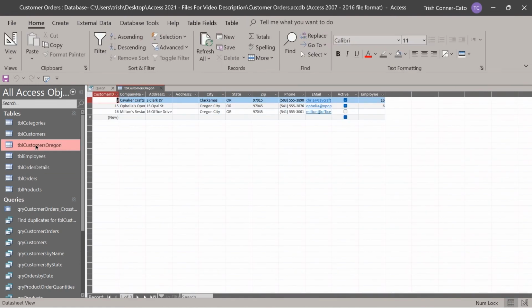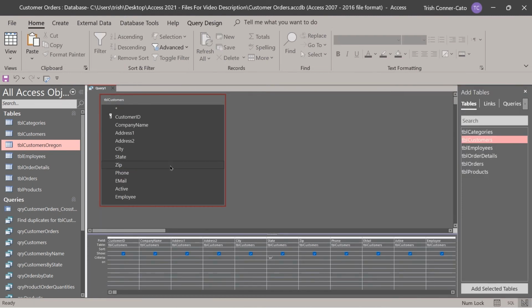You can double click it to open it. Just has those 3 customers in it. We can close the table. So we're going to use the same query. We never even saved this query or named it, but we're going to use it to create a customers California table.